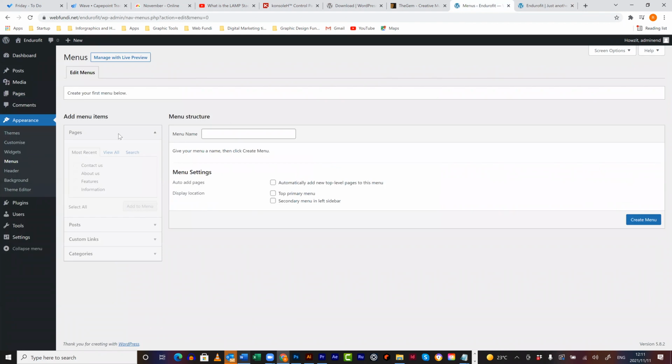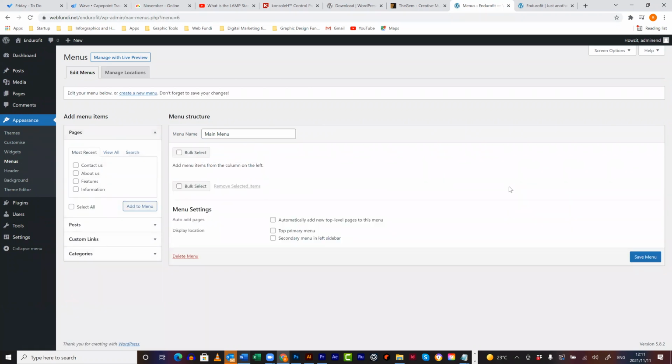So we want to create a new menu. That's our own menu, and we'll call this the main menu. Create menu. And now it shows me all the pages on my site over on the left, all the pages I've created. So I can now add all of them to the menu.